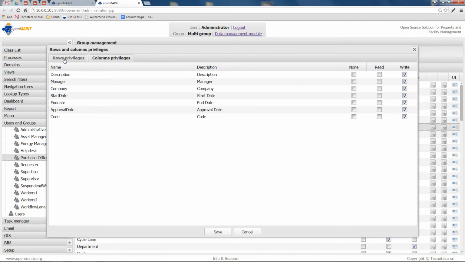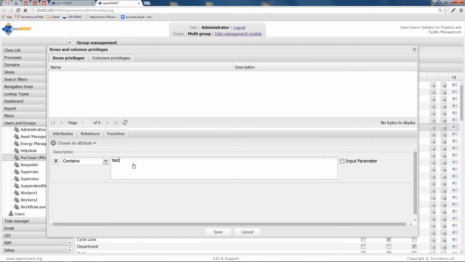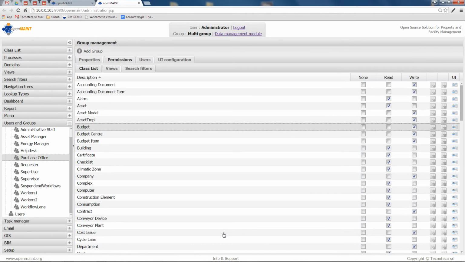Finally, you can set row privileges, deciding, for instance, that a group can only see a subset of the records in the class. In this way, we can build profiles for giving access to the applications to external users. You will be able to decide which subset of classes, attributes, and records they can see and edit.